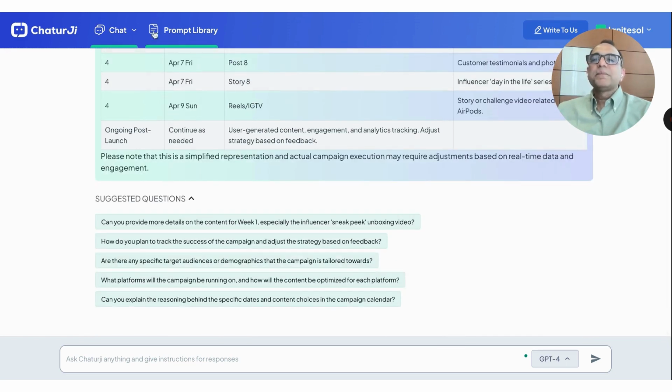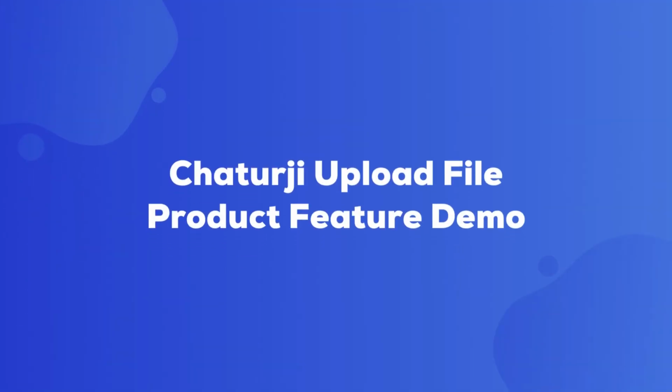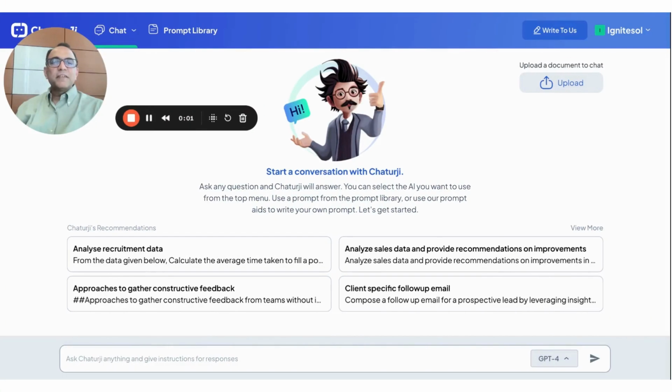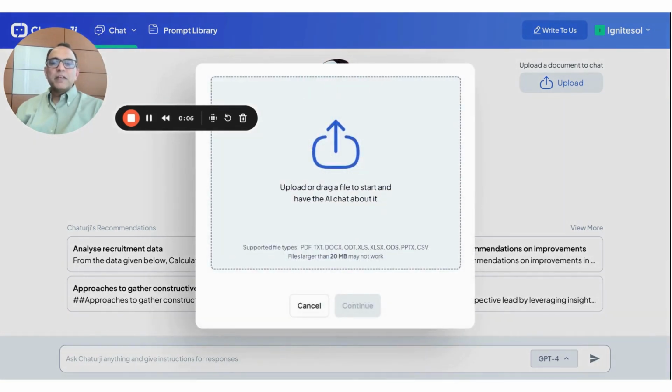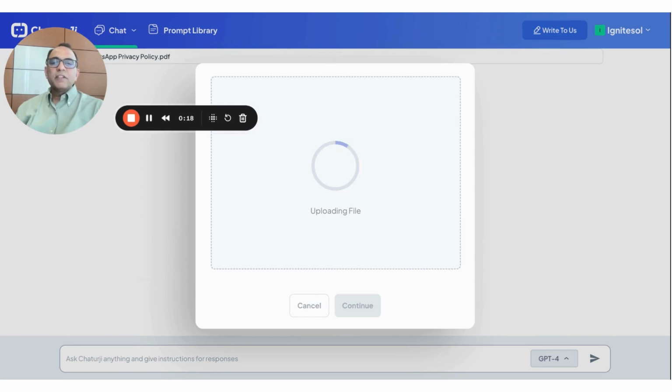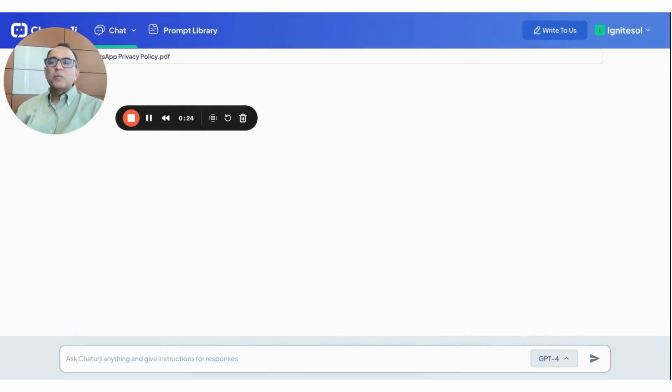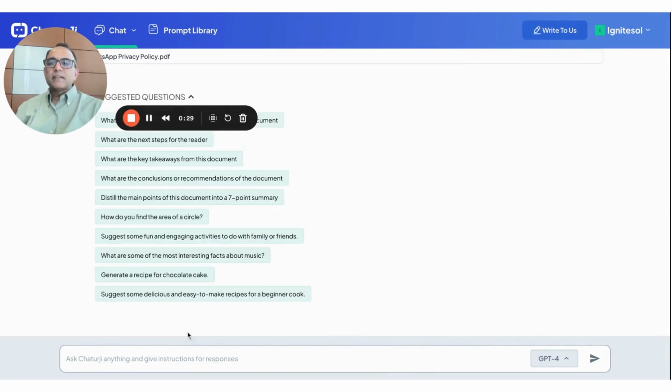There it is. Nice feature that we have added to our product. You can upload multiple types of documents, be they Word documents or Excel or PowerPoints or PDFs or CSV documents. And I'm going to demonstrate it with a privacy policy from WhatsApp, which is a PDF document that I'm uploading. And as you can see, it uploads the document, and as soon as it analyzes, it gives us a set of features or suggested questions.